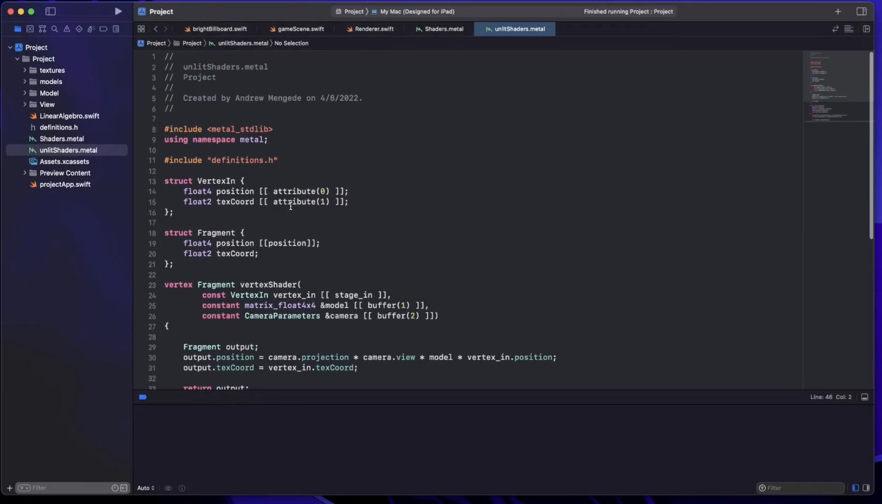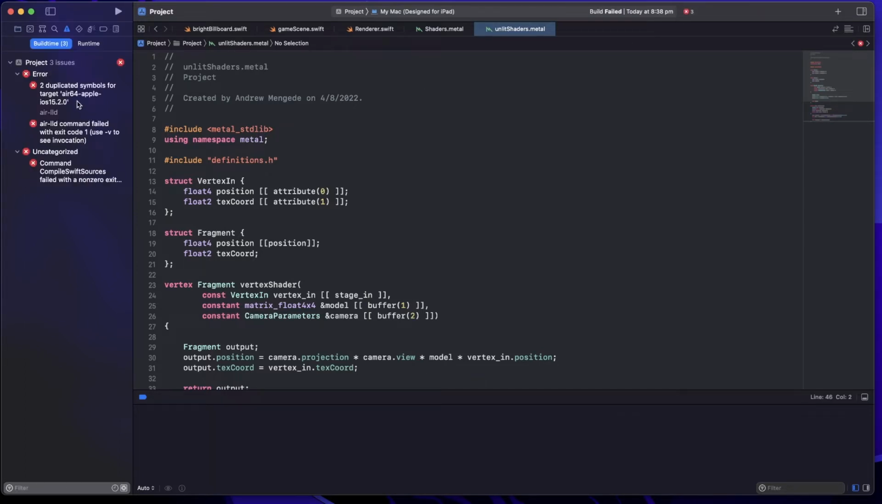Okay, so it's a good idea to repeatedly run and just see what happens. So we can run this. Build failed. Okay. 2 duplicated symbols for target arm64. Now this is confusing because it's tempting to look at this arm64 Apple iOS whatever and say, hey, Apple's just done a new update, maybe that's messed it up.